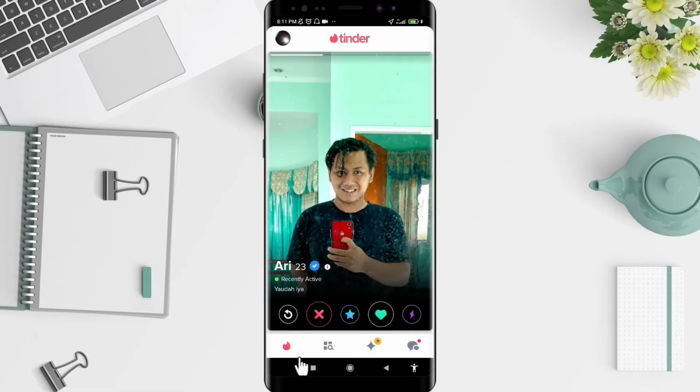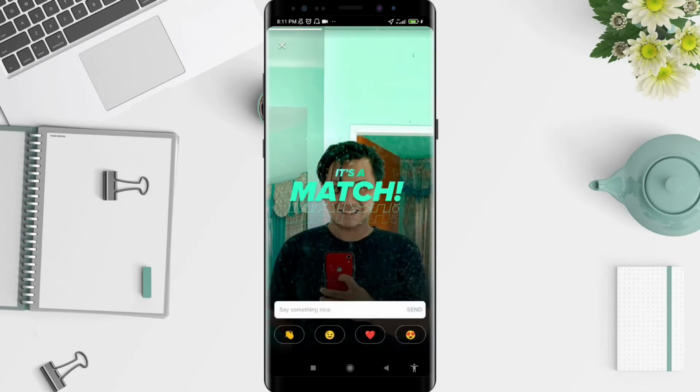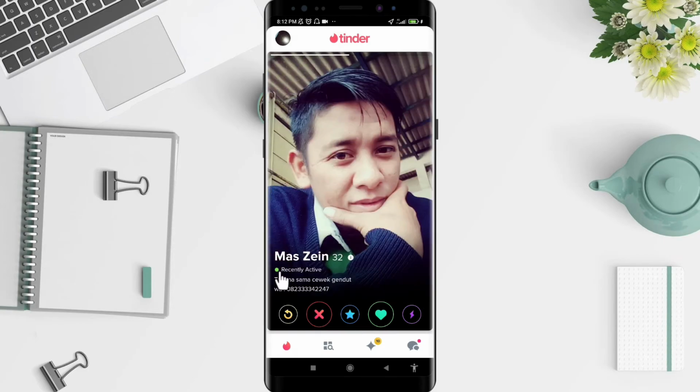Okay, after that, go back to the Tinder feeds, and for the next step, if you like this person, you swipe right. It means you like this person, and now it's a match. And the second one, if you don't like this person, you can just swipe left. It's a very simple way to do it.